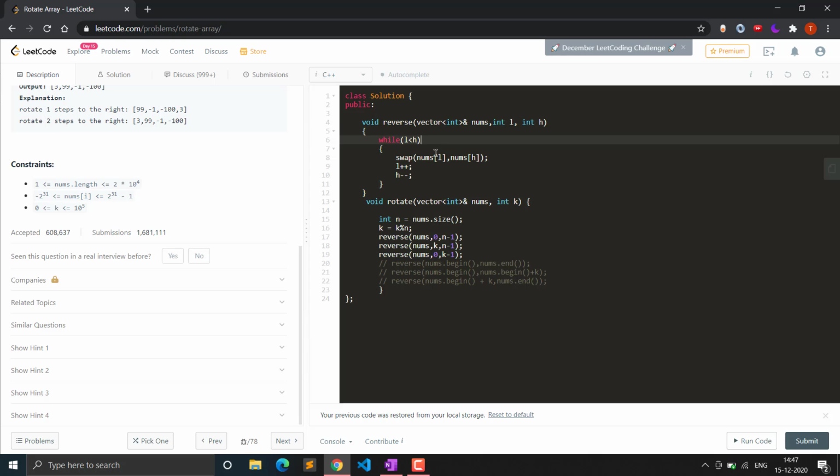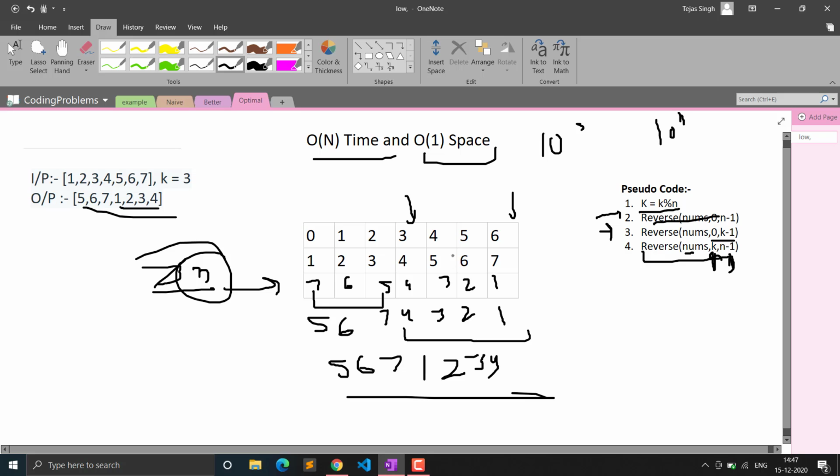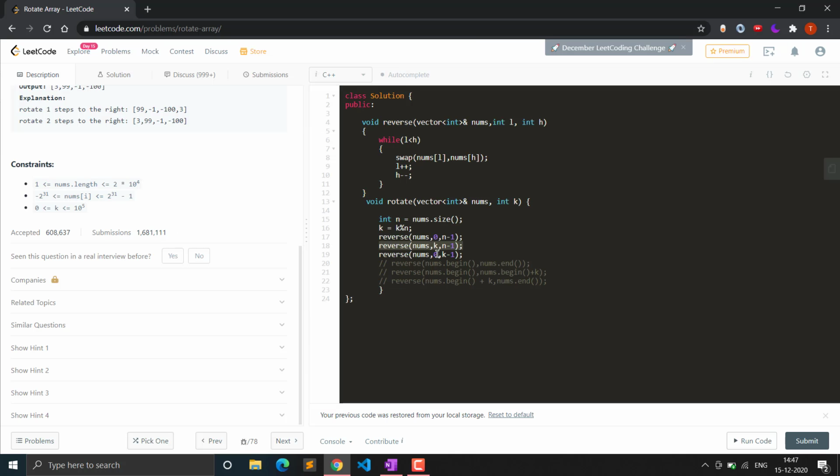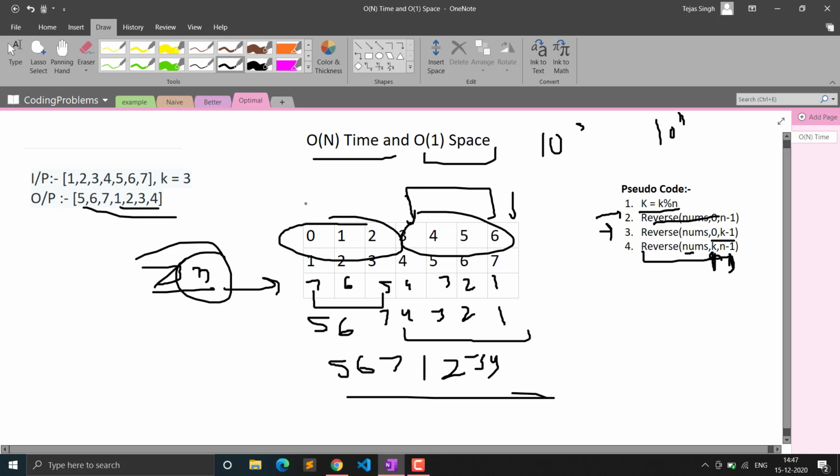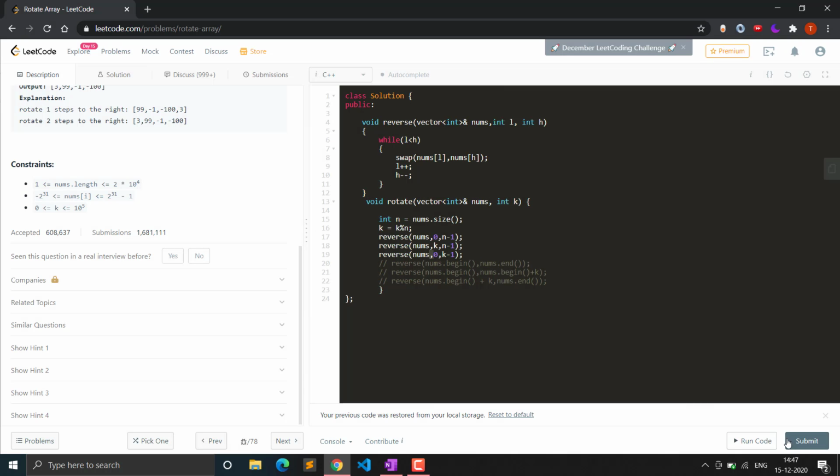Then we will run a loop. While the left side is less than the right side, we will simply swap these elements. I hope you know this code. Actually, this is simply the reverse code. Then you will reverse the elements starting from k till n minus 1. Then you will reverse these elements. So you can see these elements will be from 0 to k minus 1, and this will be from k to n minus 1. So simply you will get the answer.